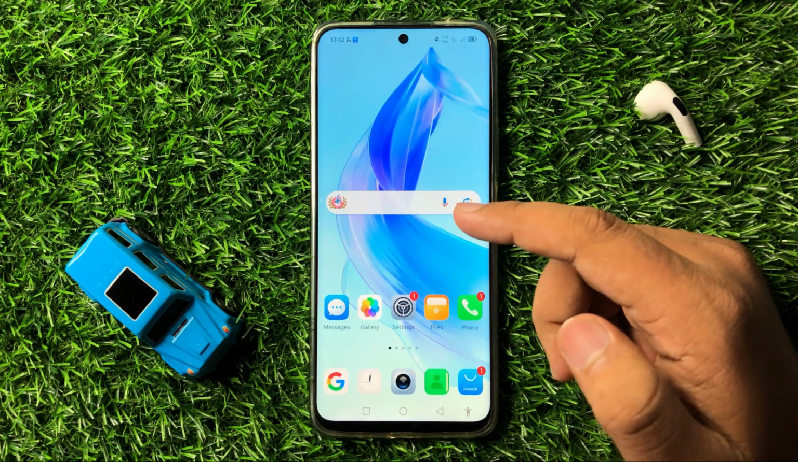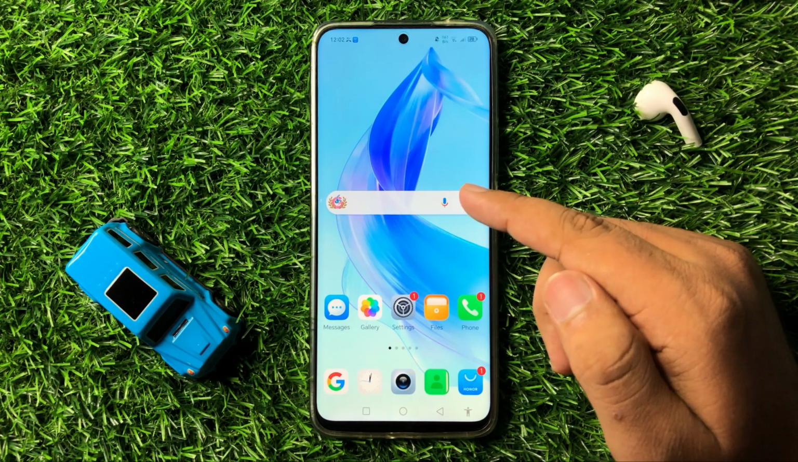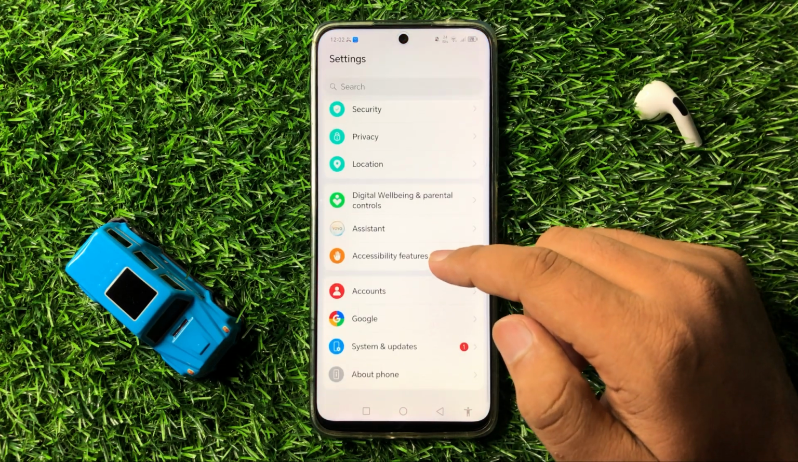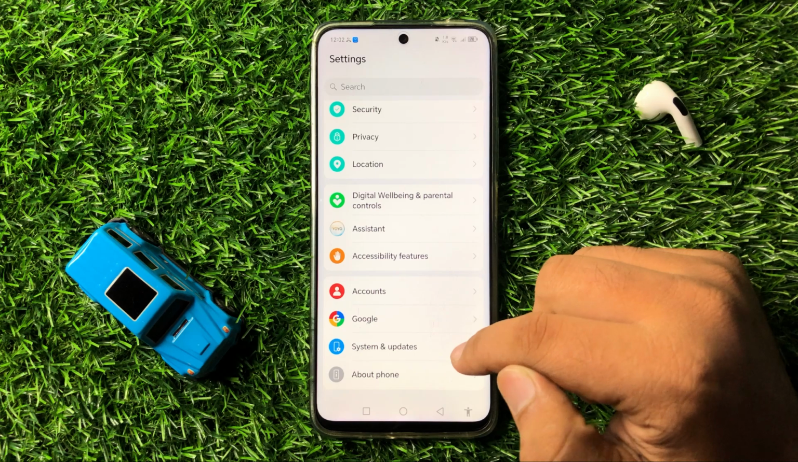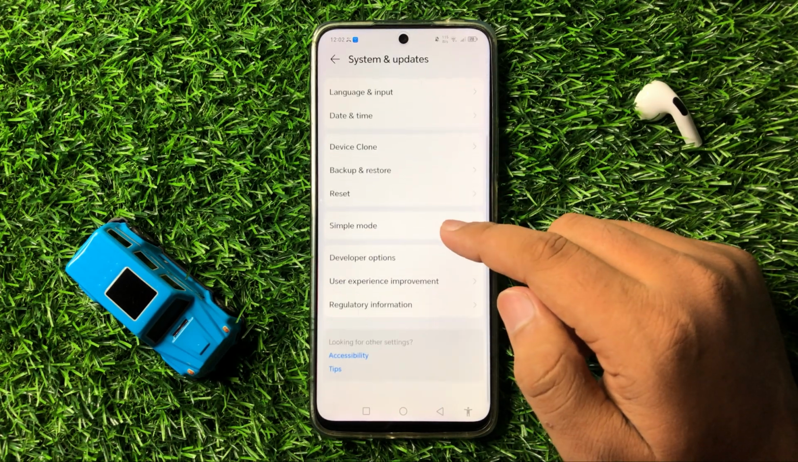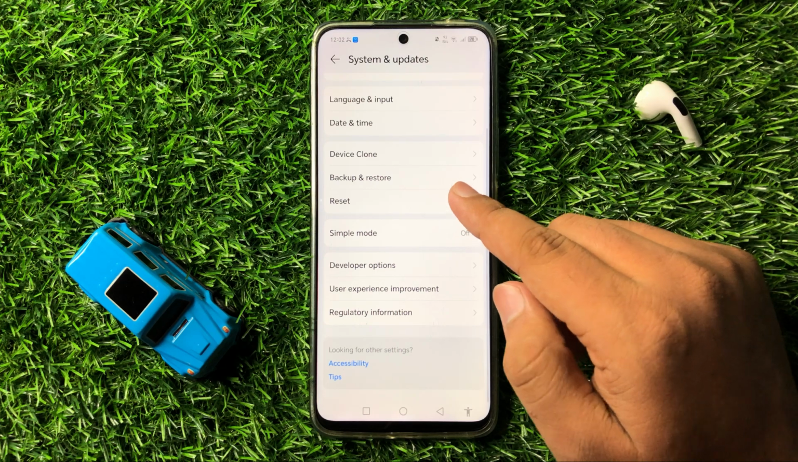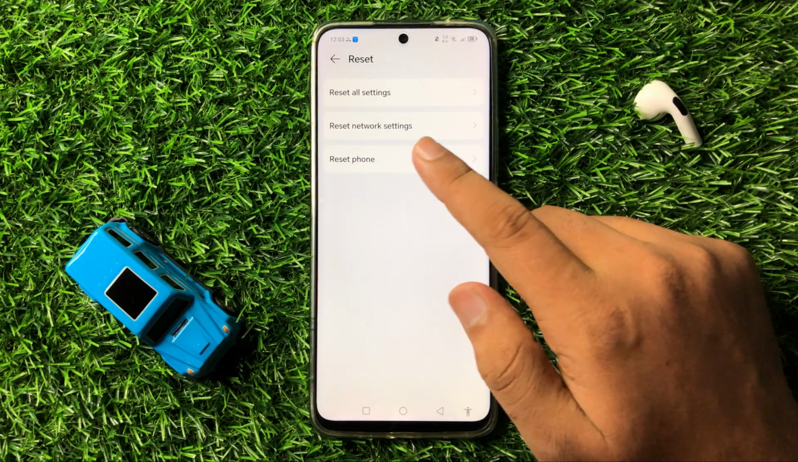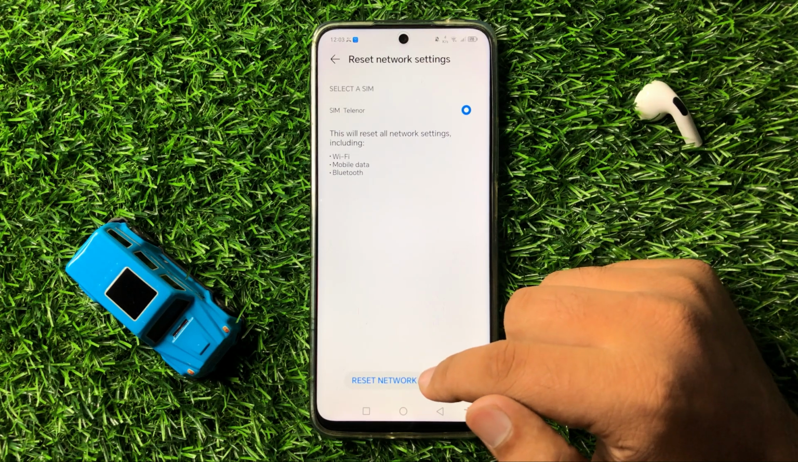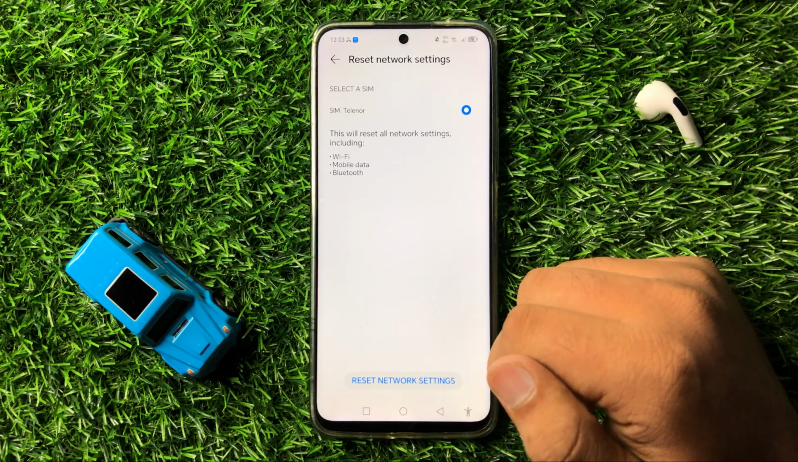But if you are still facing the issue, then the last solution is open settings again. Scroll down to the end and tap on system and updates, and then in system and updates tap on reset. Now tap on reset network settings and then again click on this reset network settings option to confirm.